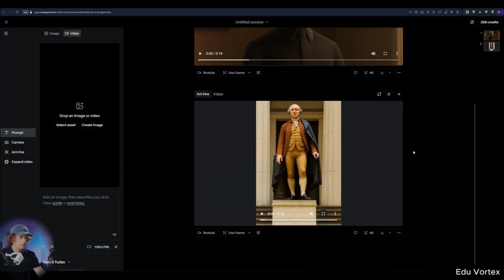That's how the Act 1 feature lets you animate characters using your gestures, speech, facial expressions, and mouth movements.